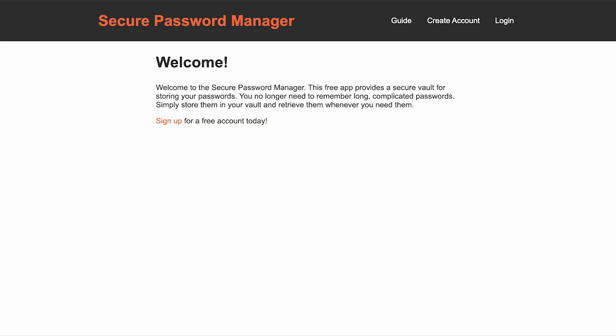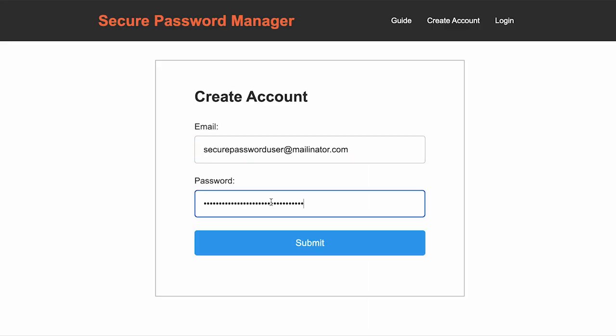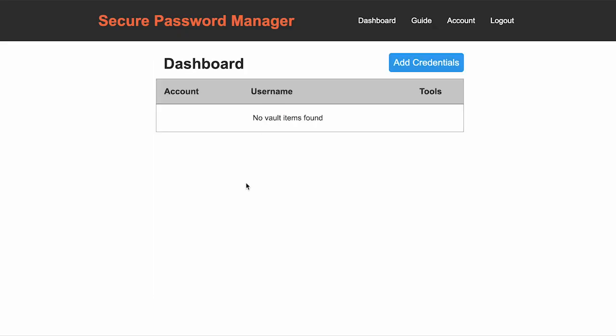This is the landing page for our app. It describes its purpose and how it can benefit its users. It also has a link to sign up for a free account, which I will do now. Once registration is complete, you can proceed to your dashboard.